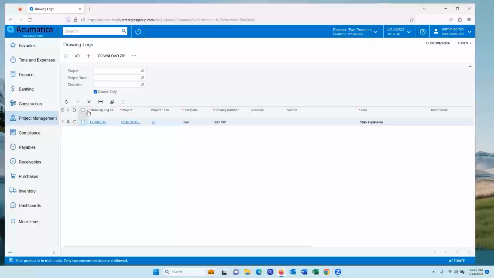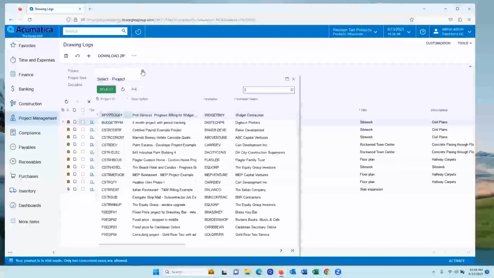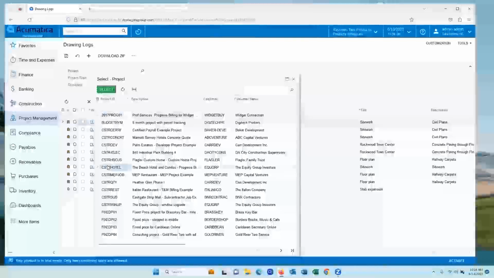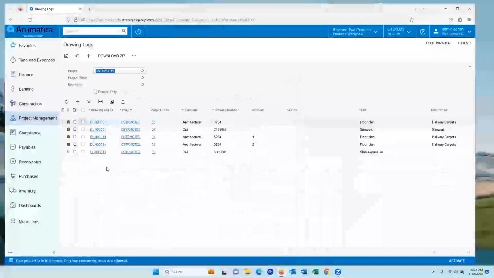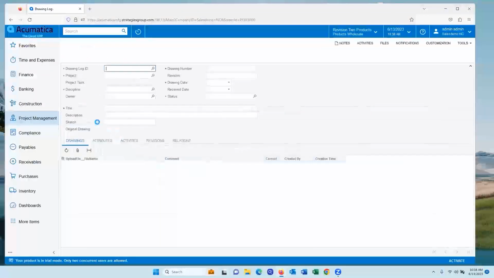Let's move on to drawing logs. Acumatica gives you visibility into all drawing logs, but makes it easy to find exactly what you're looking for. We can filter down the list by project or by task. So let's say, for example, I wanted to see just one specific project. You can see it shortens the length. We can go ahead and take a look at one of these.